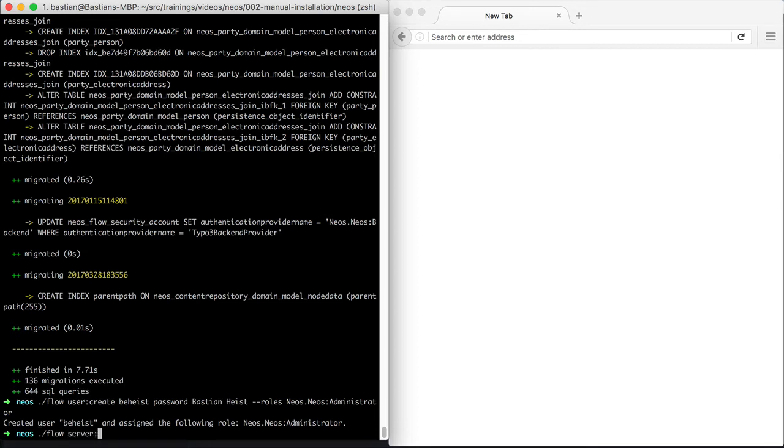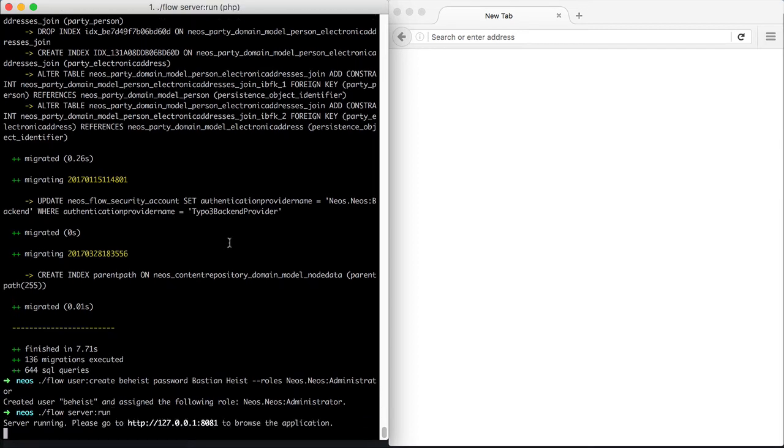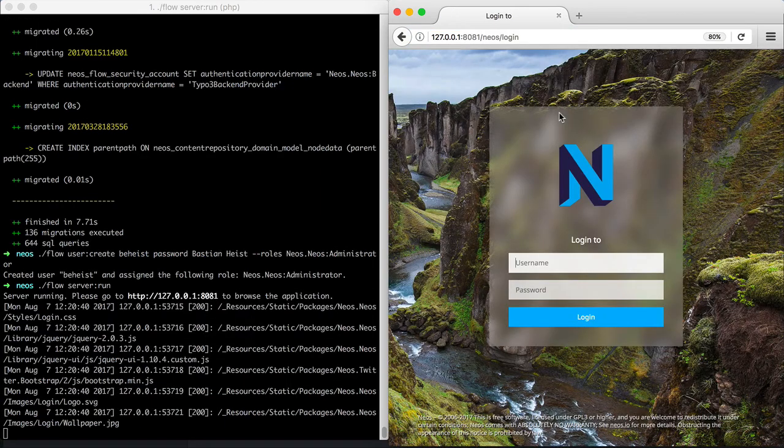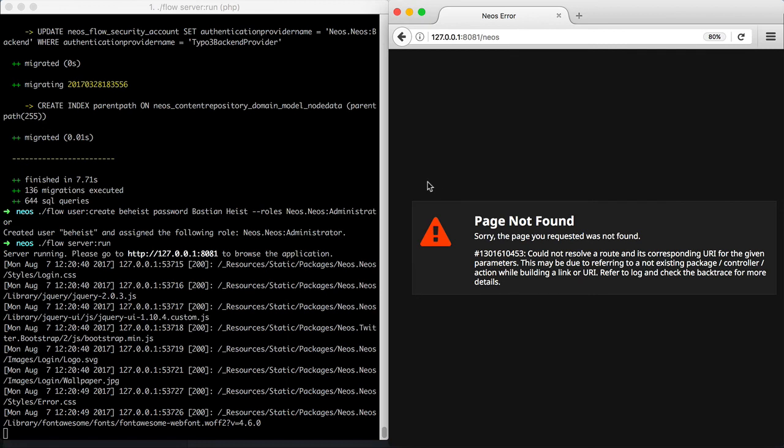Let's issue flow server:run, which is a bit faster this time because the data model has already been created and the caches have been built. And by going to /neos, we will now see the Neos backend. When we log in, however, we will not see anything because we haven't imported a site yet. So Neos shows us a page not found error.